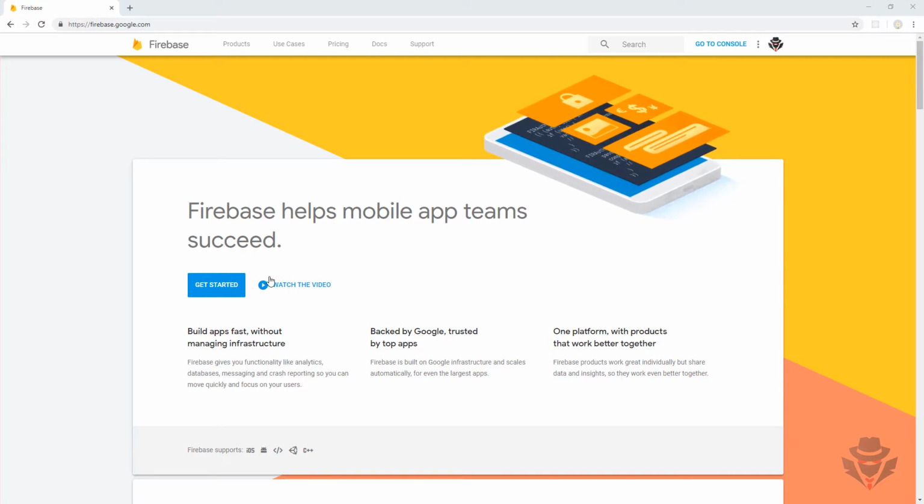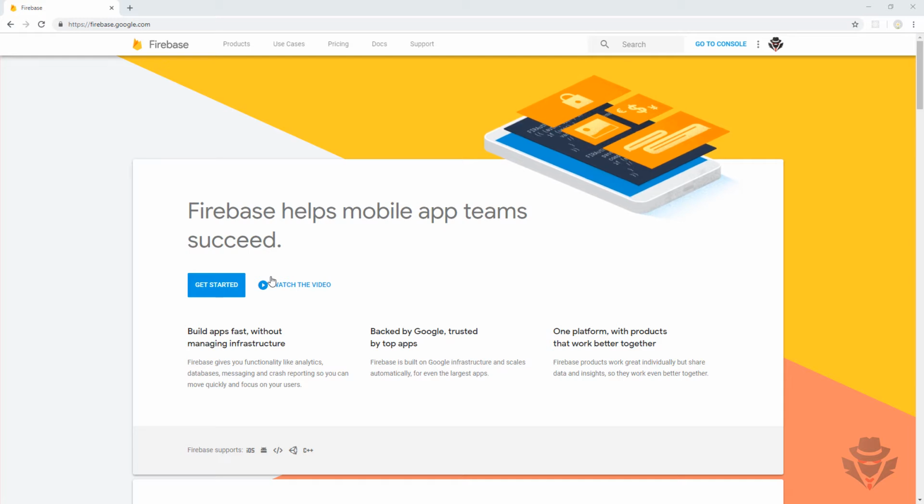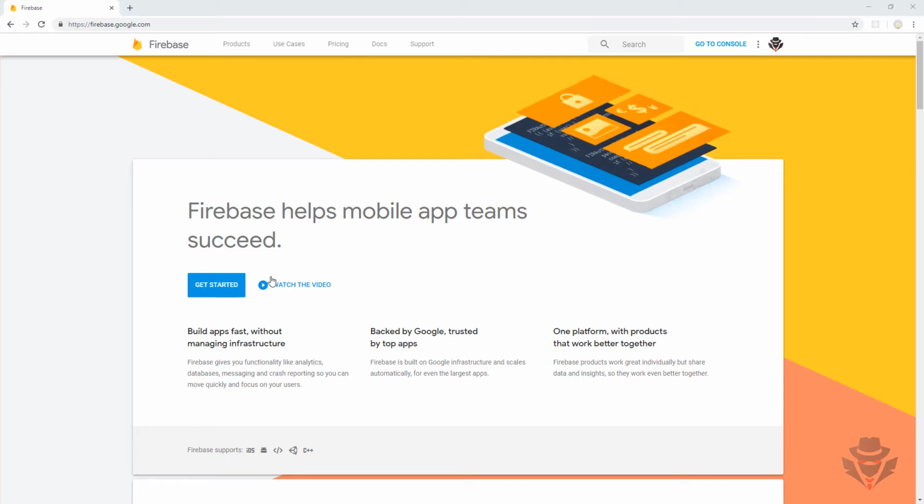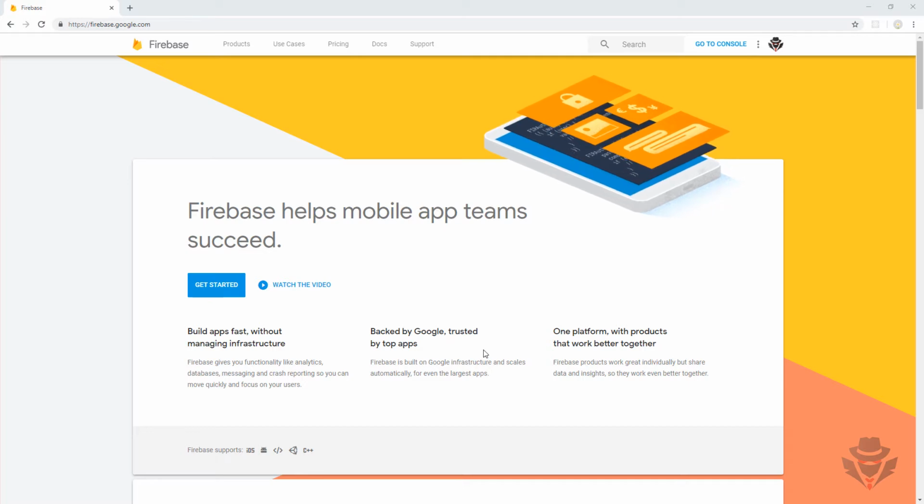Basically, it's not mandatory. You can use any database if you want, but Firebase is very fast and well tested and it's backed by Google. So a lot of big applications are using it. It is a production-ready solution, so you can use it in production as well. And it's very fast, real time.